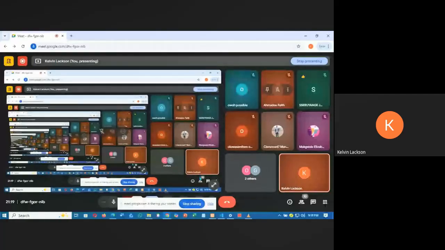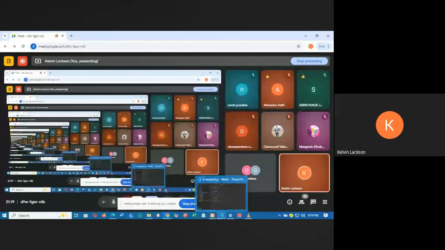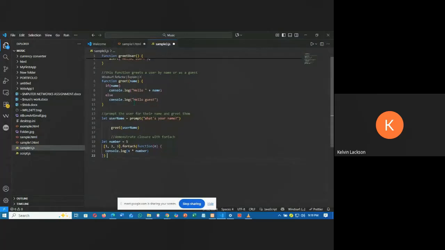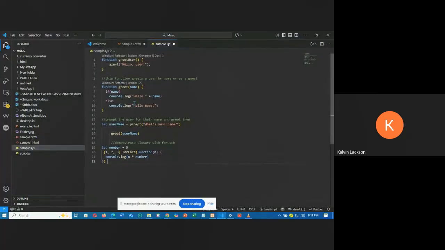Okay, thanks. So you can see we have written the comments in this code. We have cleaned it up so that when someone sees this message, this function greets the user by name or as a guest, he or she will have a clear picture of what you are trying to do in this function, as well as here prompting the user for their name and greet them. So the one who is reading will know what is happening here.